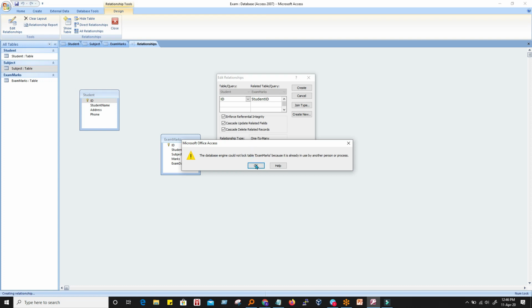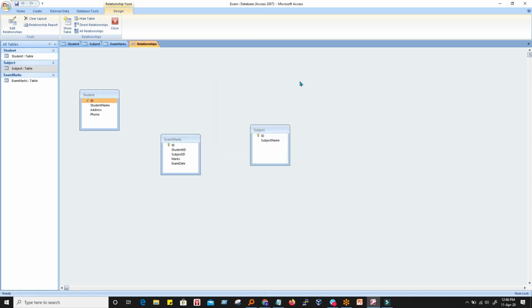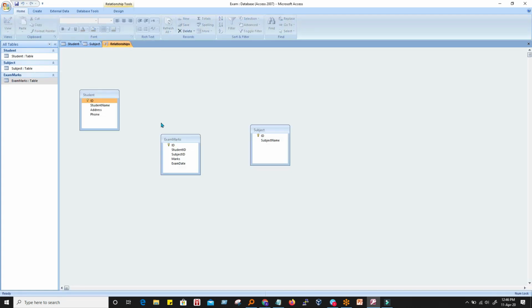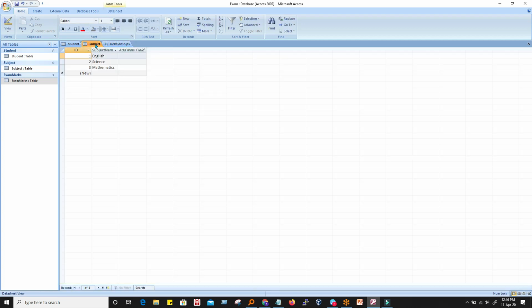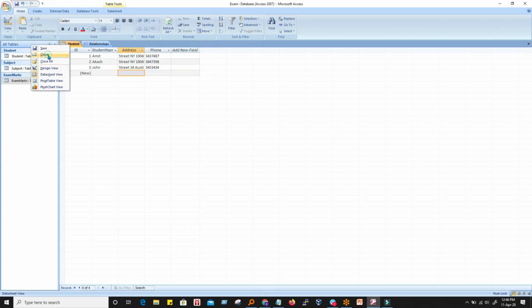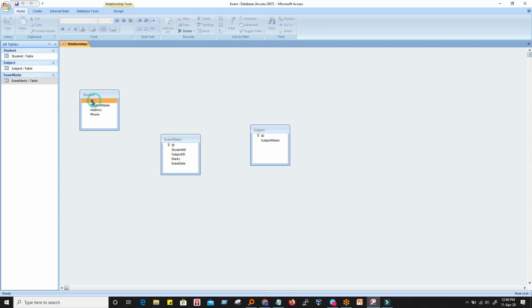It is asking us to close the table before we do that, so let's close it. Let me close this also. Let me close this also. Now I have here ID, this is mapping to student ID. Over here I will click on create.